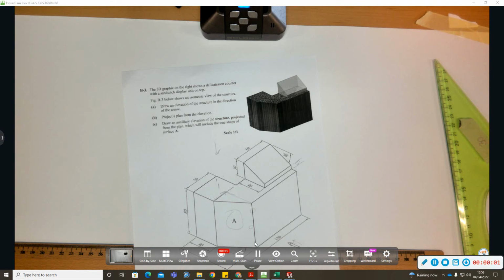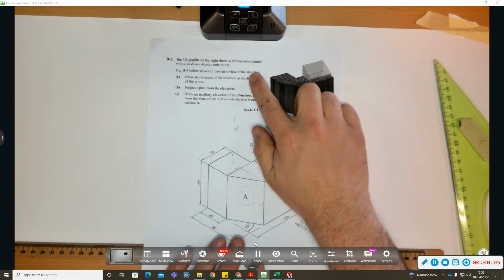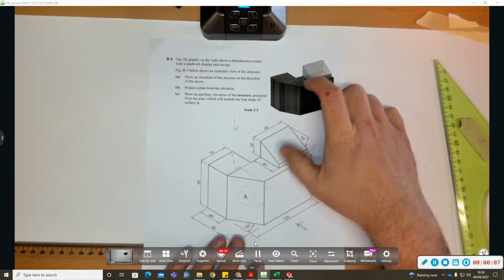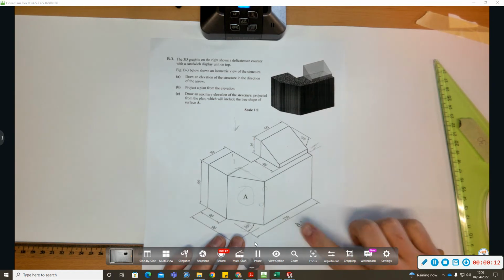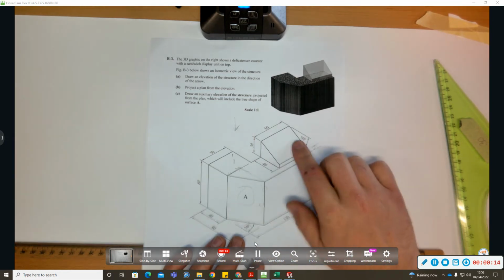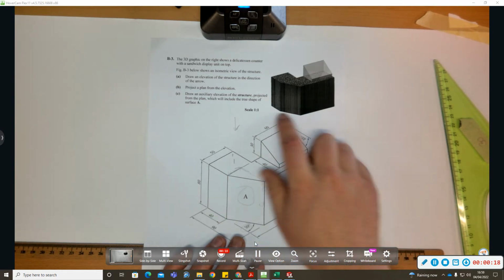Okay, so this is 2015 question B3. We've got a deli counter, we have an isometric view, so a 3D view, and then we have a 3D graphic. Draw an elevation looking in from arrow A, so we're going to see this face, and we're going to see this counter. This will project as an edge view, and the side is an edge view.